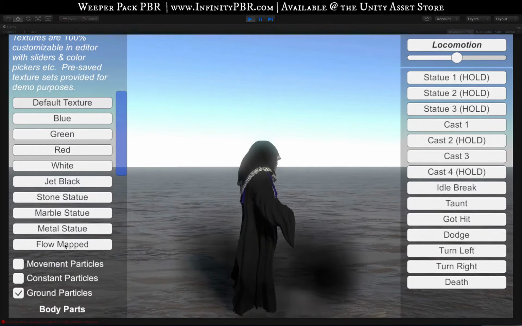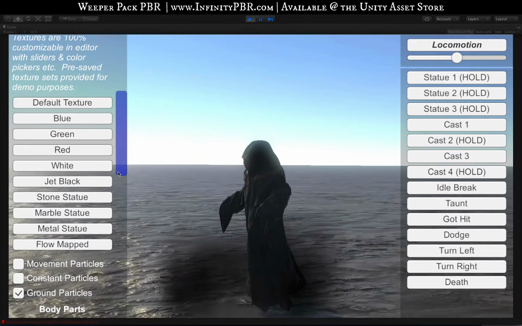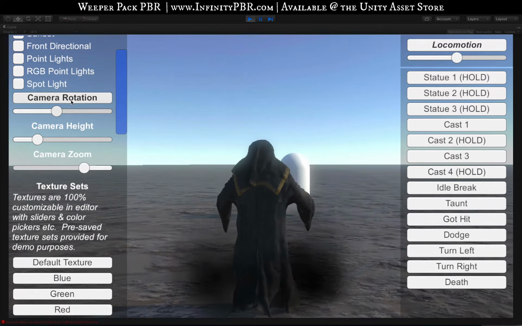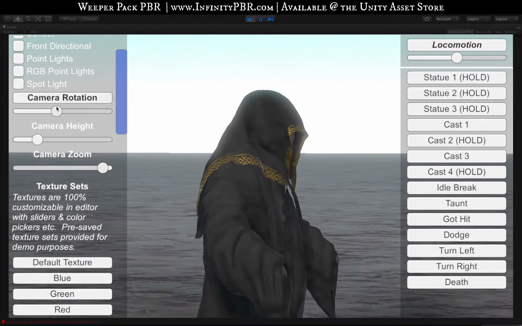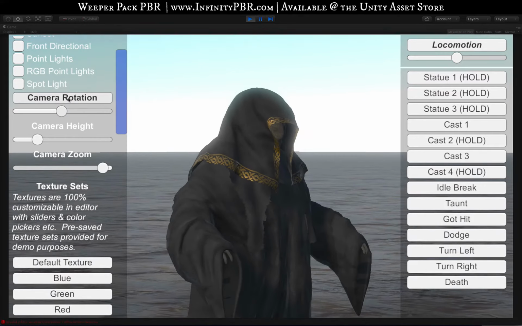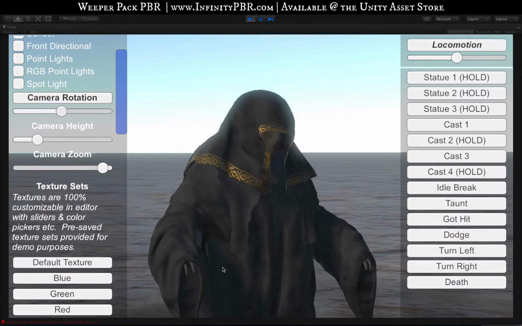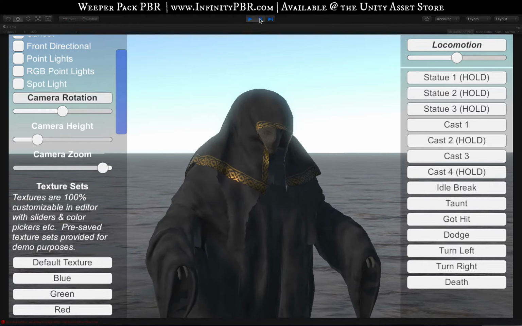Then we've got these, well, let me show you the Flowmapped one first. This is a pretty cool custom shader I've made with Shader Forge. If you look closely here, you can see it flowing around. Let me actually show you what this is in the editor, because this is pretty cool. You can see it flowing here. So I'm going to pause this.